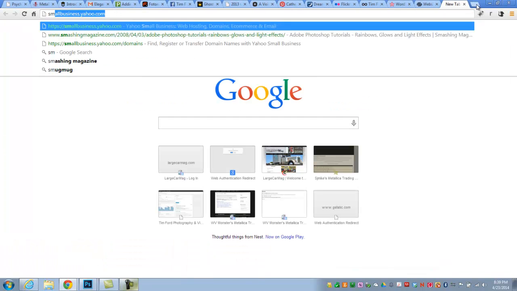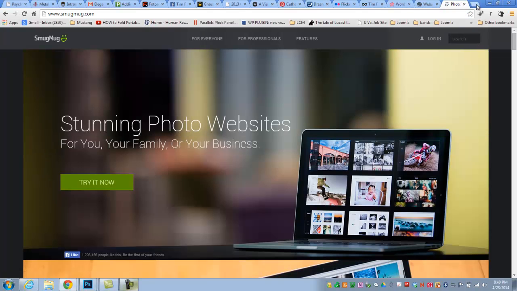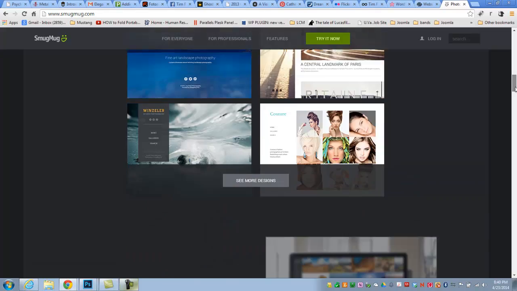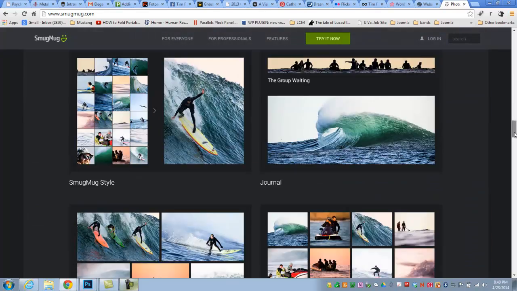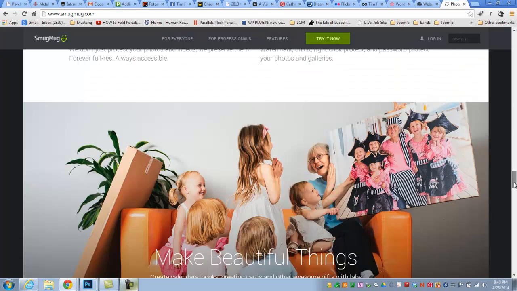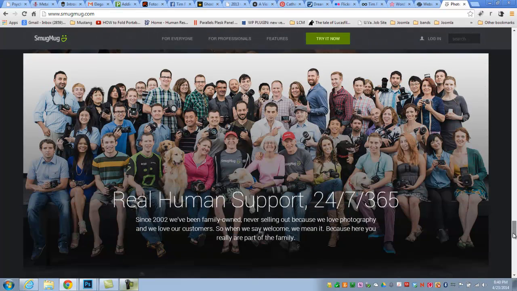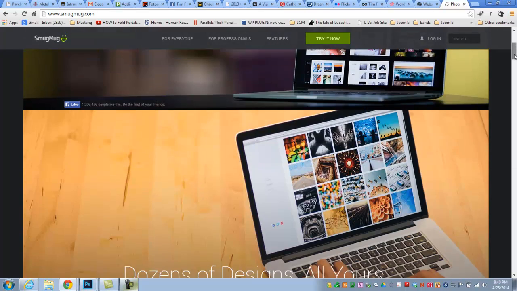Another one is SmugMug. Similar photo websites, not free, but again, they handle the shopping cart. They handle all that kind of nasty stuff in the background, while you just focus on putting stuff up here. And you can do things like selling posters, selling all kinds of stuff.